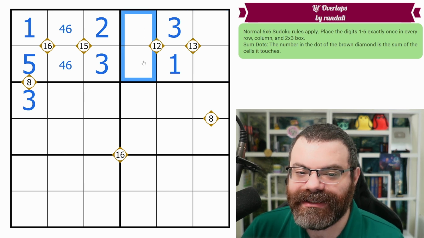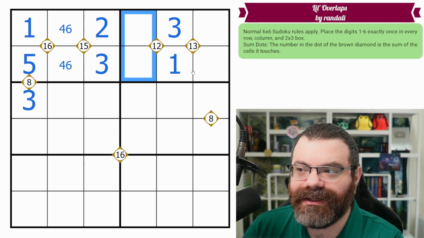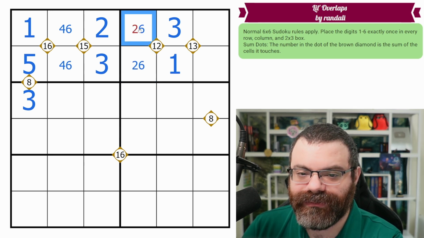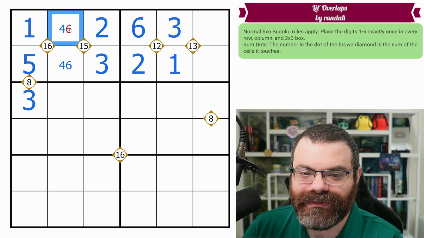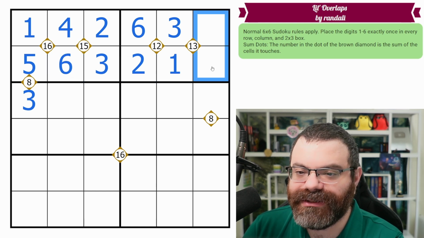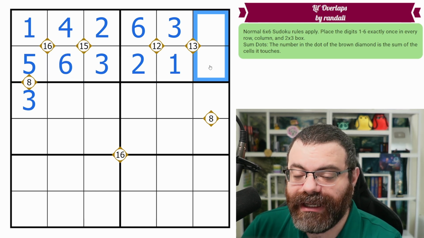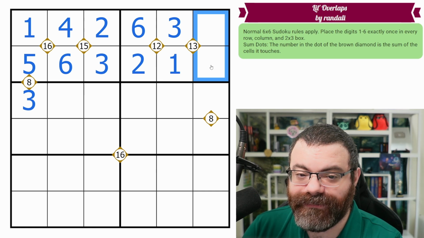This needs to add to 8. We can't do 3 5. The 3 is already used, so we're going to do 2 6. And we know the order of that. That's 6, that's 2. That gives us 4 and 6 there. And then our final 2 digits are going to be 4 and 5, which go like that.